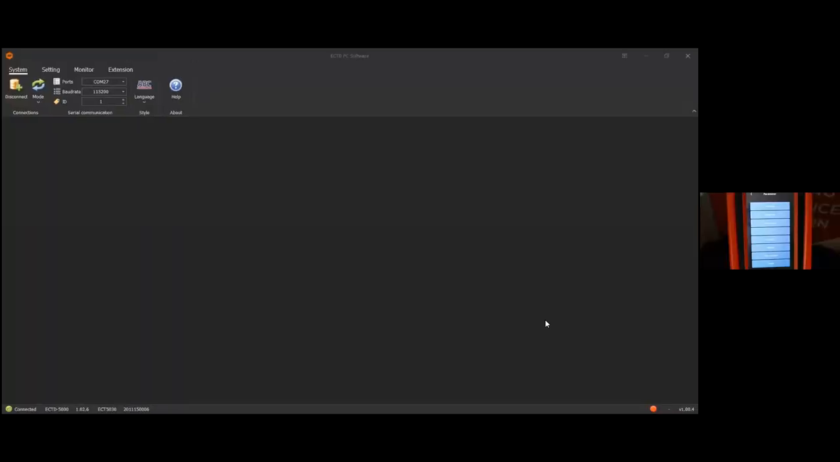And now what you see is the main page when we start working with the software. We see that I'm connected on the bottom left here. The controller is the ECTD 5000, with the firmware version, the tool that's connected to the controller, and the serial number of the tool. And we see now that I'm connected through COM port 27.